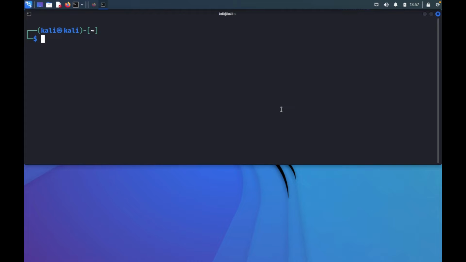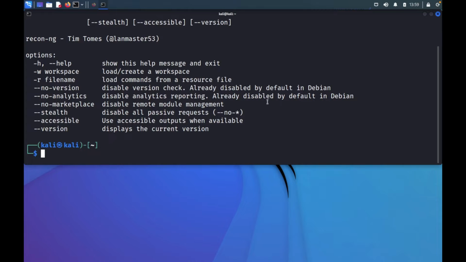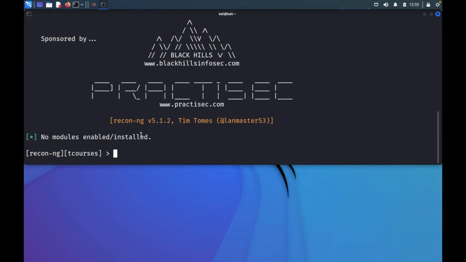Okay, so let's quickly go to the tool and see how we can use it. So the tool is Recon-ng. Before we start, let's see the help information. As you can see, this is what I typed to get the help information. It means we can also start with a workspace, or we can even enter the tool and then create the workspace if we want. Usually people just type Recon-ng and straight away they get into the console of the tool. But we are going to start with a workspace called Tertiary Courses.